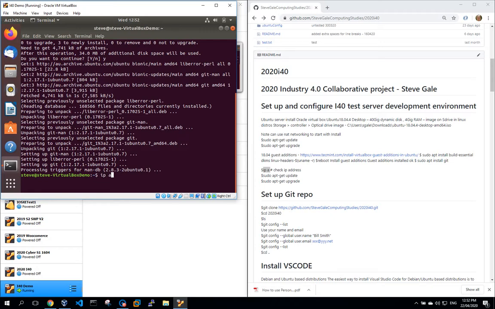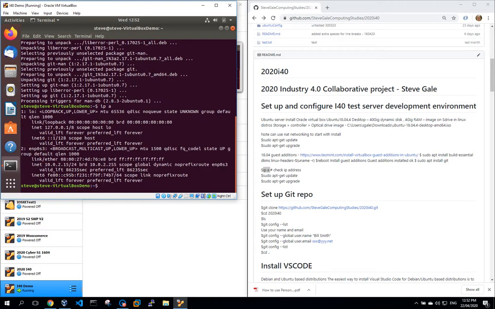I should have an IP address on my local network. So if I do an ip a, you can see here that in the virtual network adapter, which is here, I've got a network address of 10.0.2.15, which is my local network address, which is my NATed network address inside of VirtualBox.